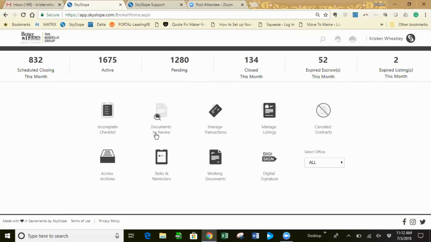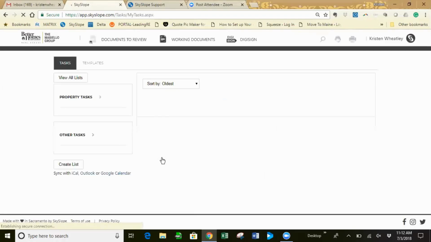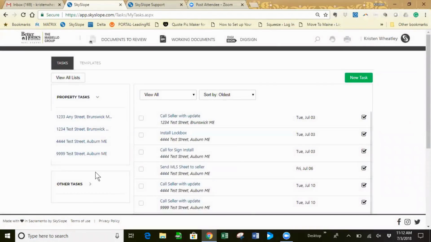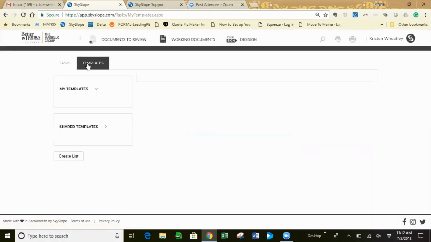But if you wanted to, we'll just take a couple more moments here to create your own task list for your team, or say you have a partnership or something like that. I would just come on in here, and you see how there's two tabs under tasks and reminders. There's tasks and templates. So you want to make sure you click on the templates tab if you're creating your own. And give it a moment.